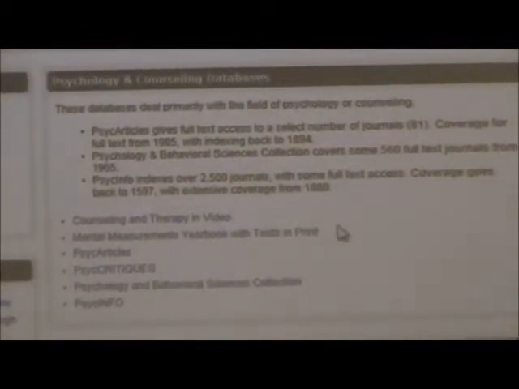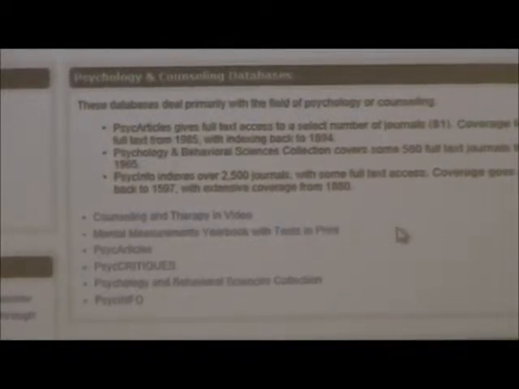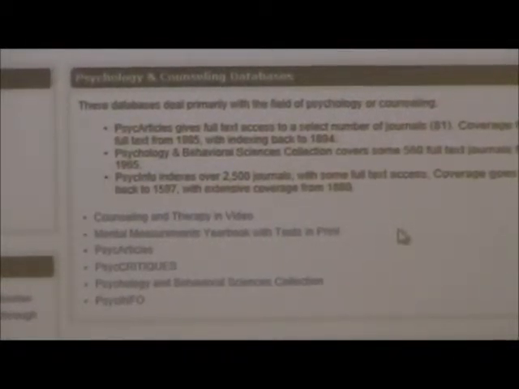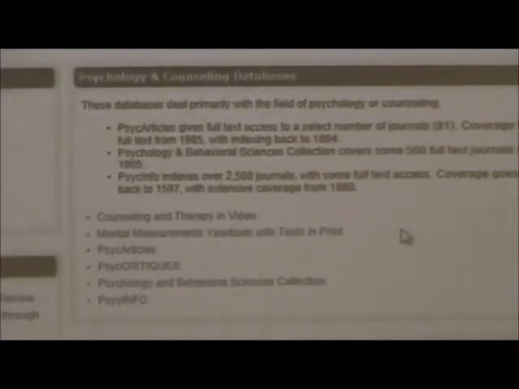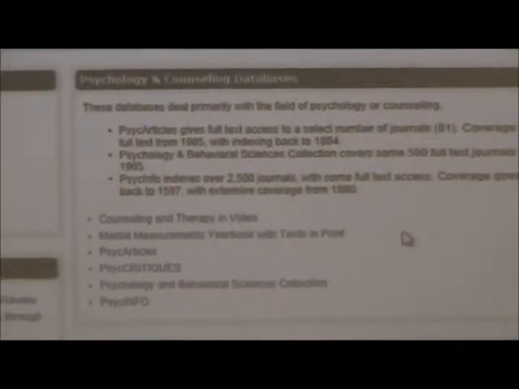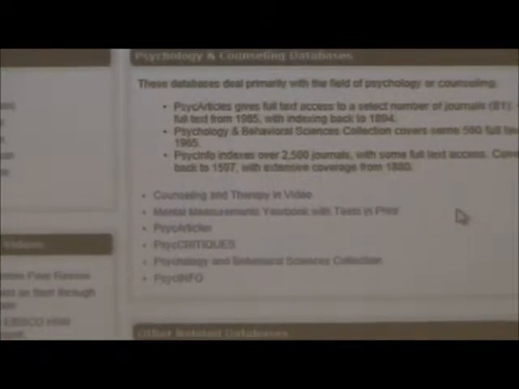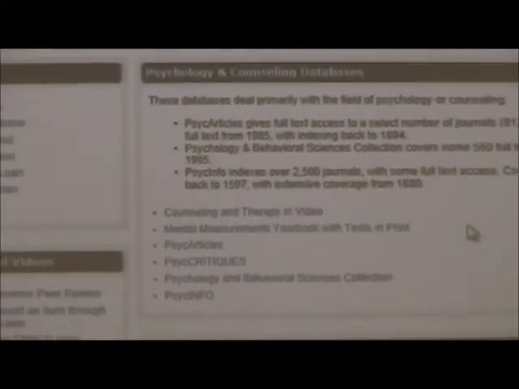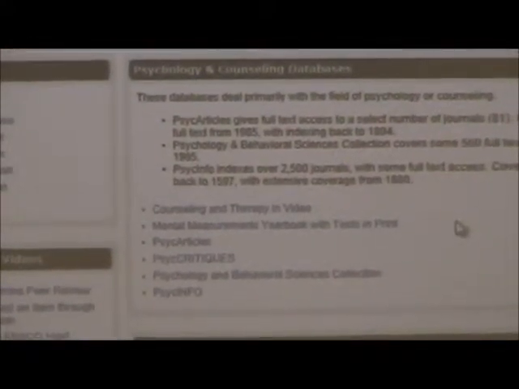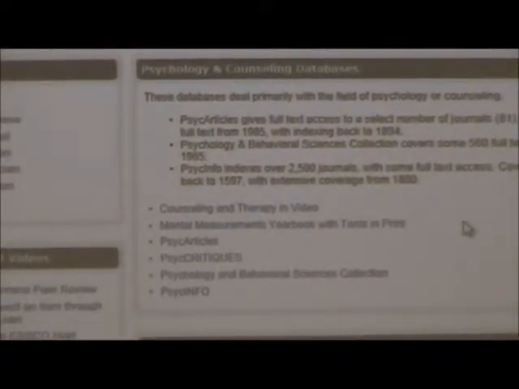And then I've also got two other databases that are primarily for psychology or counseling. It's a relatively new one. We have Counseling and Therapy in Video, which I actually have never used, but because of the growing demand for online instruction and support for online classes, we've gotten this database that you can find, I guess, like videotaped instruction and also videotaped sessions of some type of counseling.